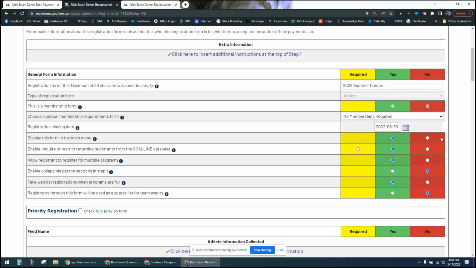So display the form in the menu. I've chosen yes for this. Enable or require existing participants. So this just means if you're already in my system, can you register? And if you're not in my system, can you register? The answer here is almost always going to be yes, but there are use cases for either or.